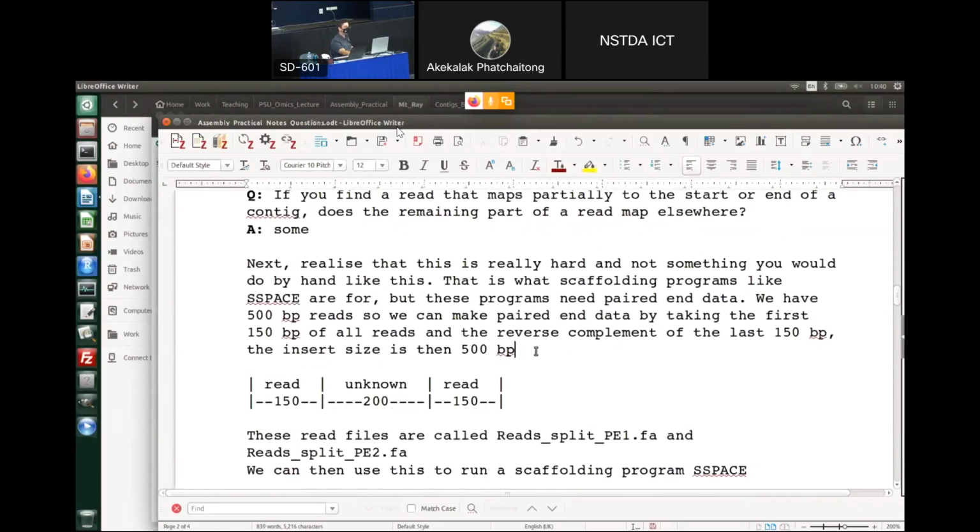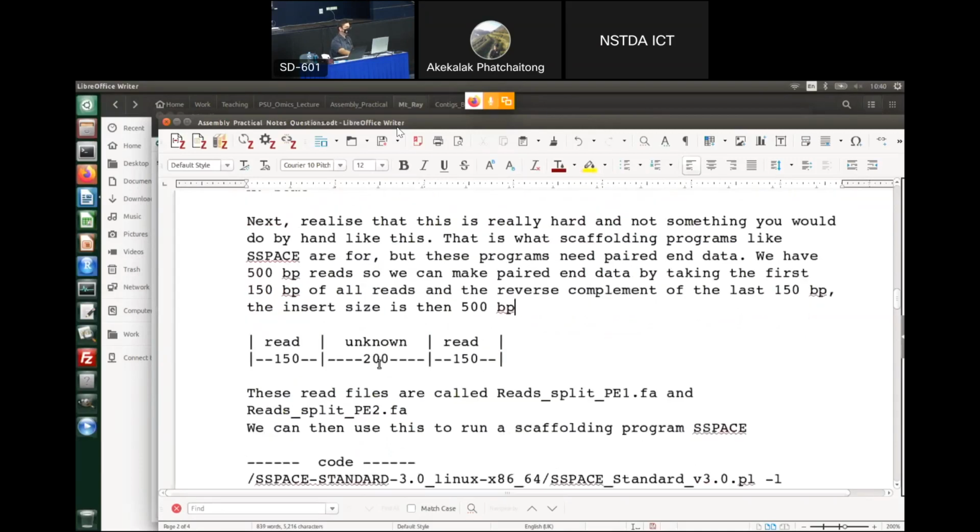But these programs need paired end read data. So we have 500 base pair reads that we can make paired end read data from by taking the first 150 base pairs of all of the reads and the reverse complement of the last 150 base pairs, giving an insert size of 500 bases. So here you can see we have read 1, and then this is read 2, and we know that there's about 200 bases of unknown sequence in between.